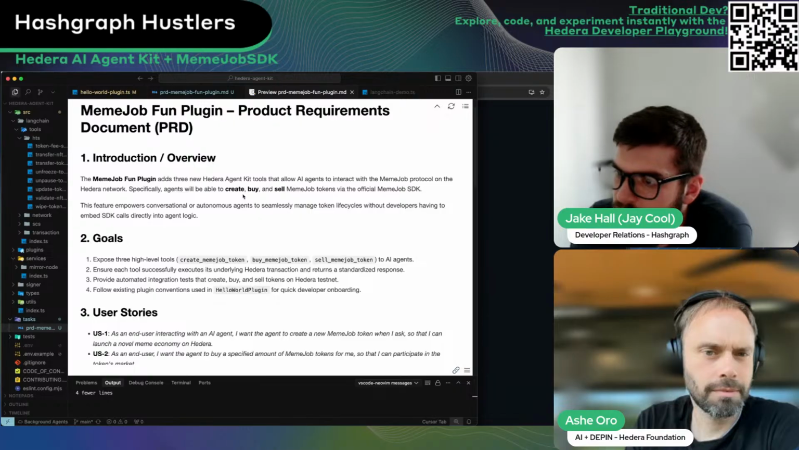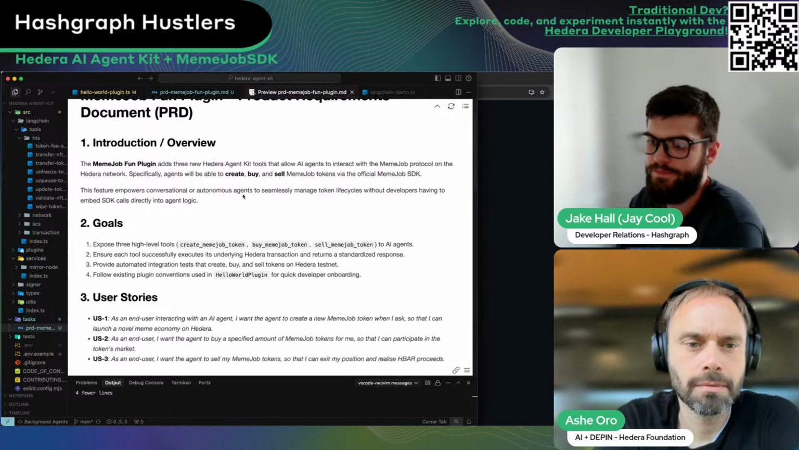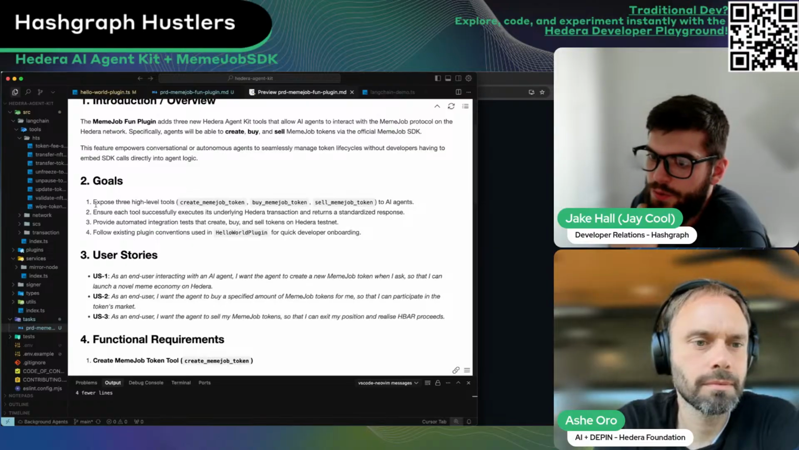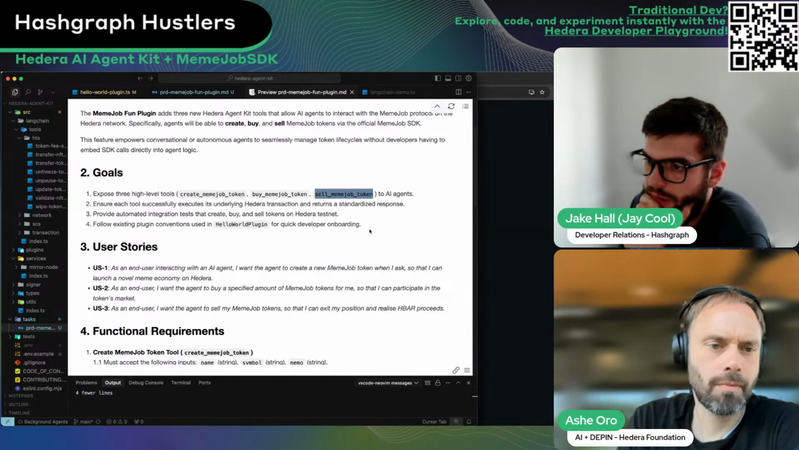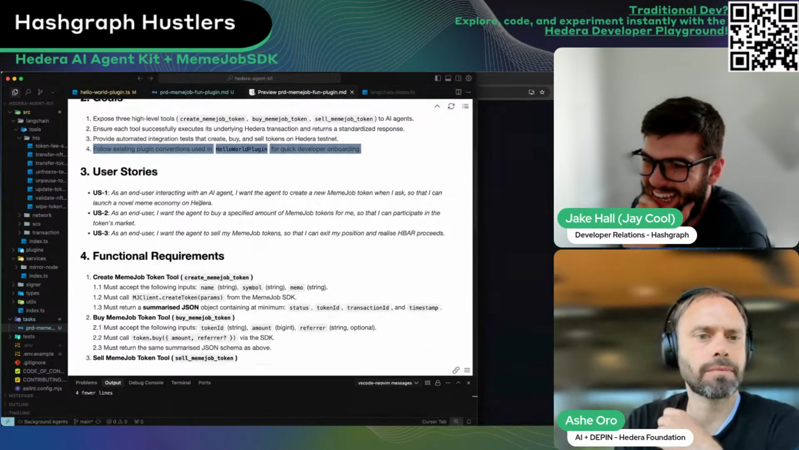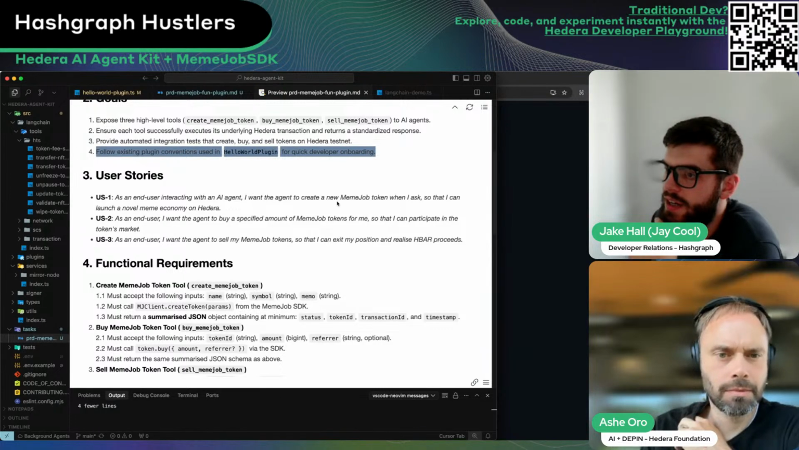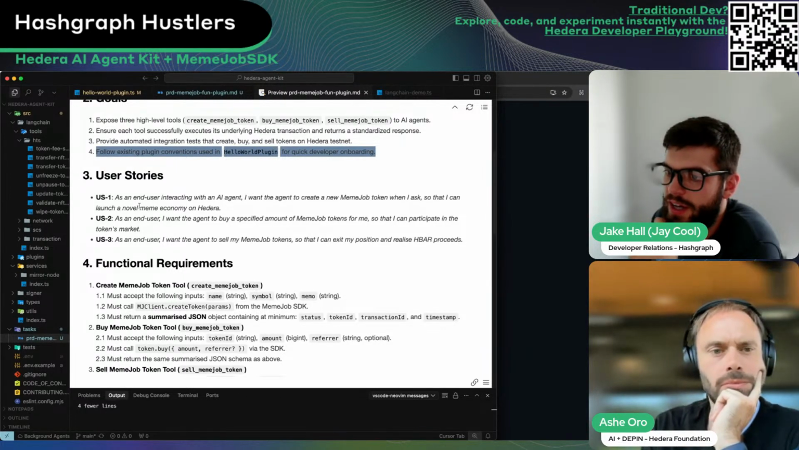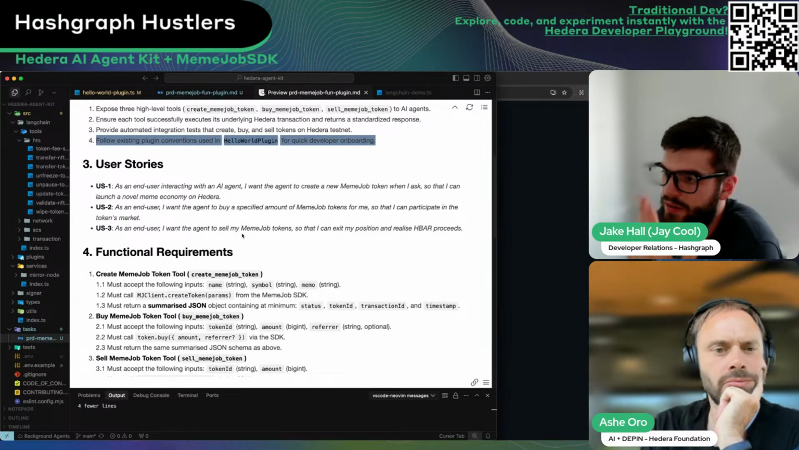memejob fun plugin adds 3 new Hedera Agent Kit tools. Correct. Create, buy, and sell. Yep. Expose 3 high-level tools. Create memejob token. Buy memejob token. Sell memejob tokens. AI agents. Yep. That all looks good. Follow the existing plugin convention used there. Correct. User stories. As an end user interacting with an AI agent. That's why I asked this for our end user. I need a new memejob token when I ask, so that I can launch a novel meme economy on Hedera. As an end user, buy. As an end user, I want to sell. Yep.